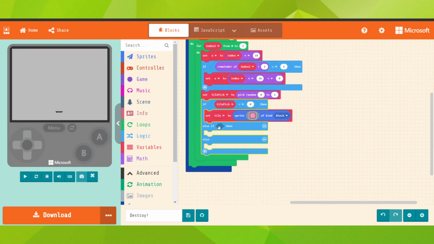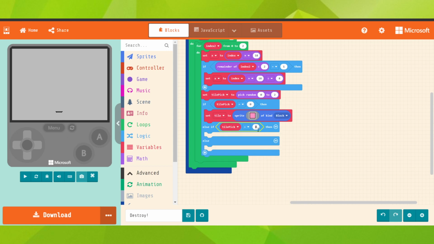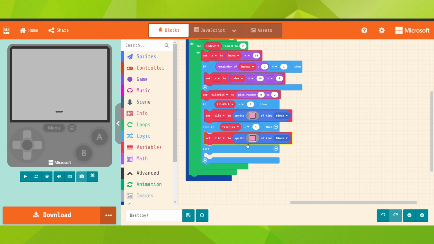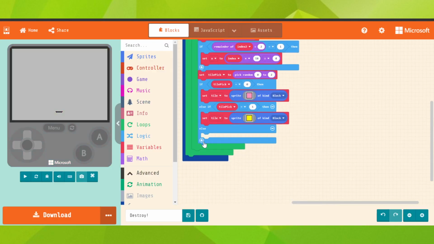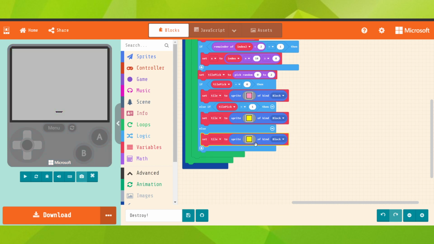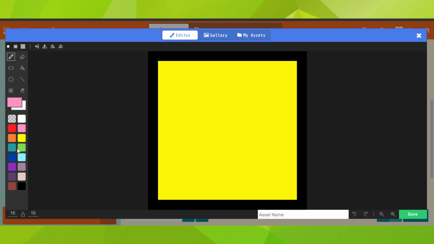Click here, so else if tile pick is equal to 1, then draw another type of block, like yellow, and else, so tile pick is equal to 2, draw a third type, I'm going to choose purple.